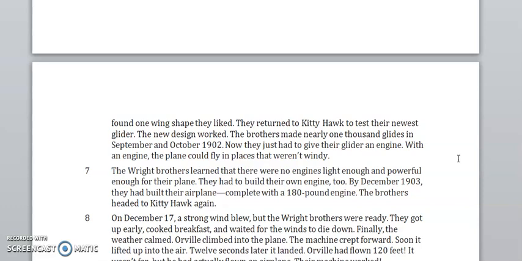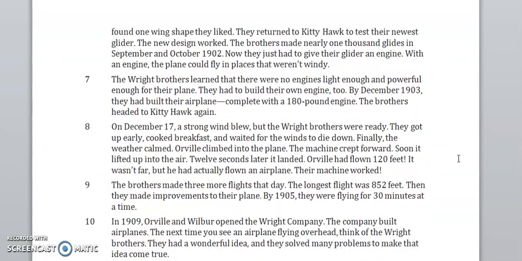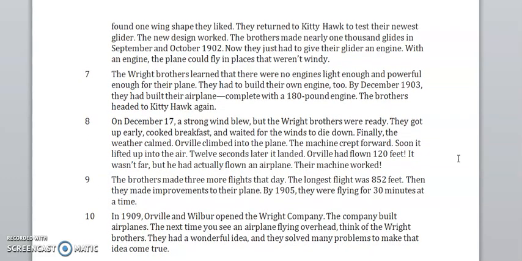The brothers headed to Kitty Hawk again. On December 17th, a strong wind blew, but the Wright brothers were ready. They got up early, cooked breakfast, and waited for the winds to die down. Finally, the weather calmed. Orville climbed into the plane. The machine crept forward. Soon it lifted into the air.